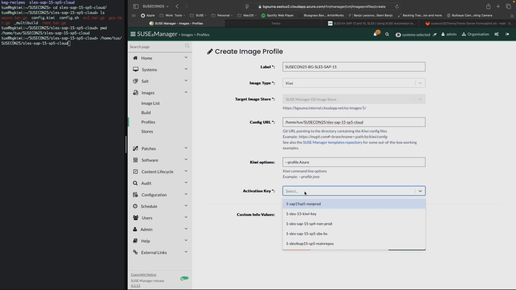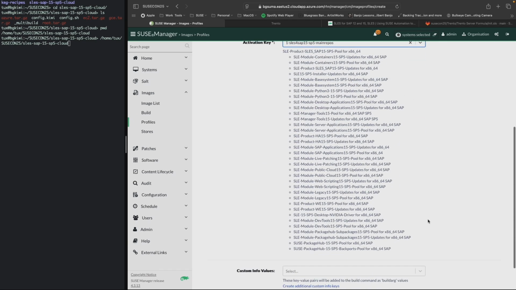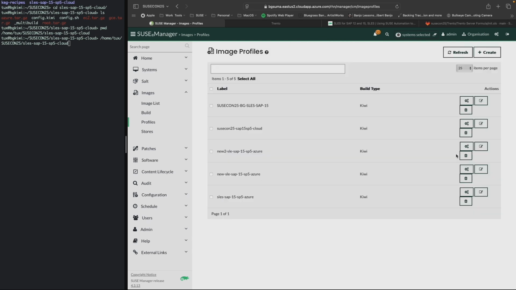Now the key we want, let's see, let's use that. I'm going to point this to my main repos at this moment. And that's really all we need. So if we create this, I now have a profile that I can then use to build images.